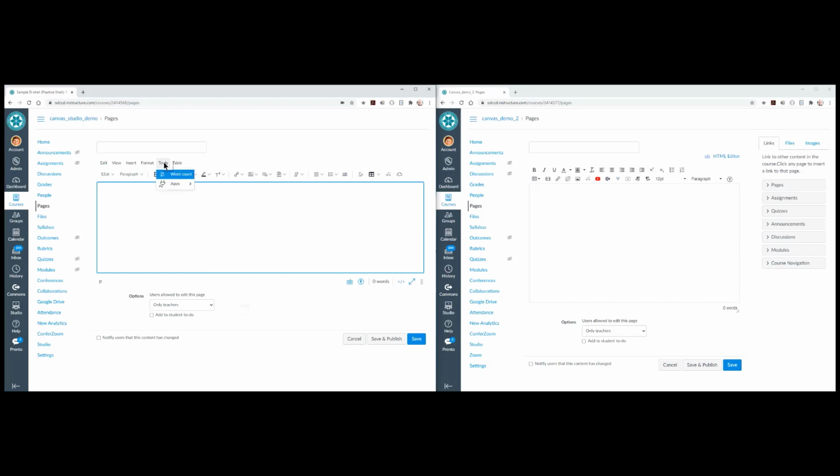Tools menu here, we can now get a word count, and we can access our apps, which were called external tools. In the old editor, they were accessed under the external tools icon here, the blue V. Now you'll find those in the tools menu under apps and in another place that we'll see in a moment.